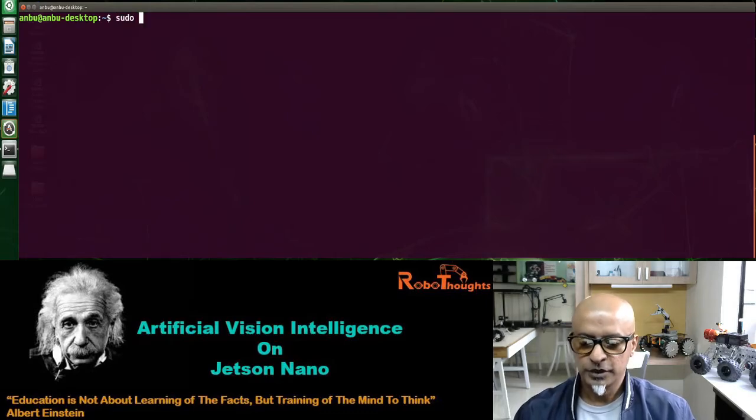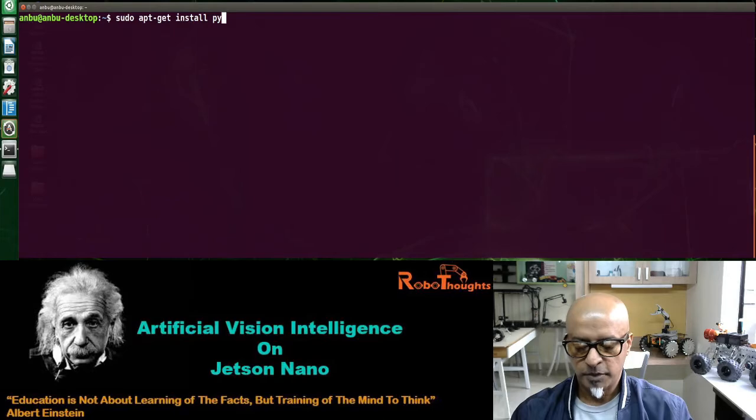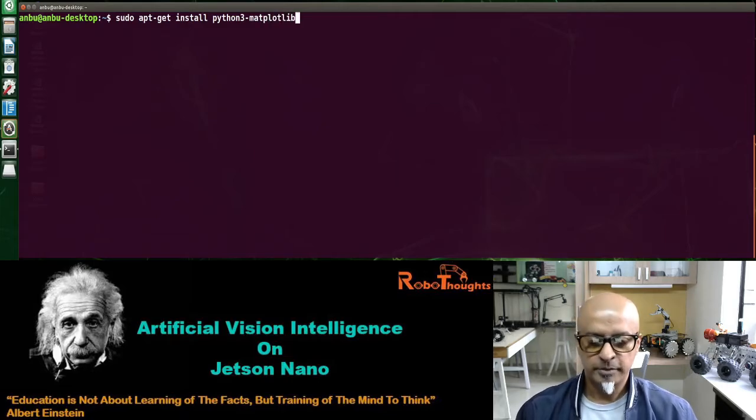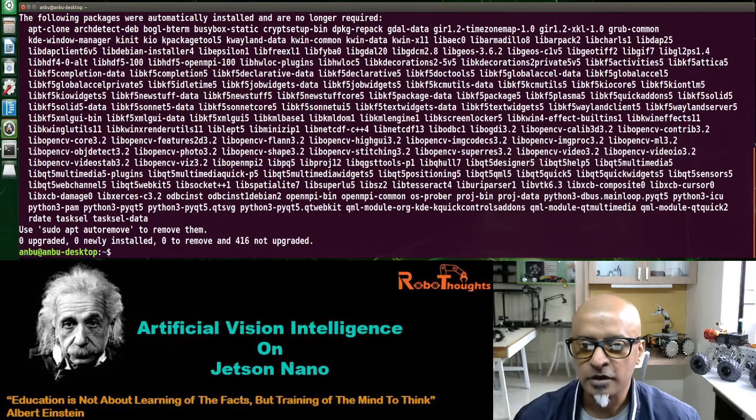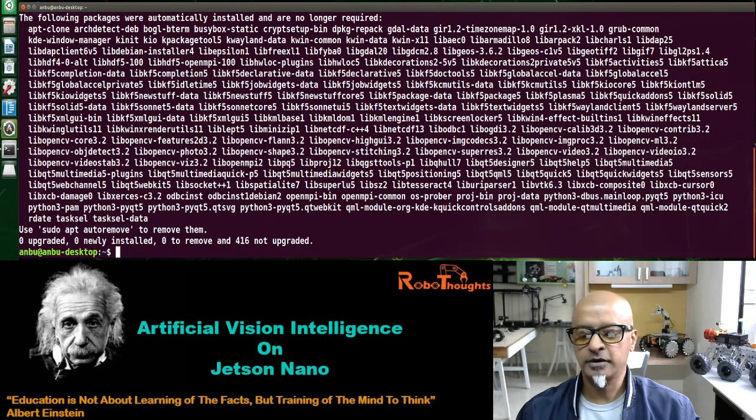sudo apt-get install python3-matplotlib. Let me hit enter. I have already installed it, so it says requirement already met. That's why it says like this.